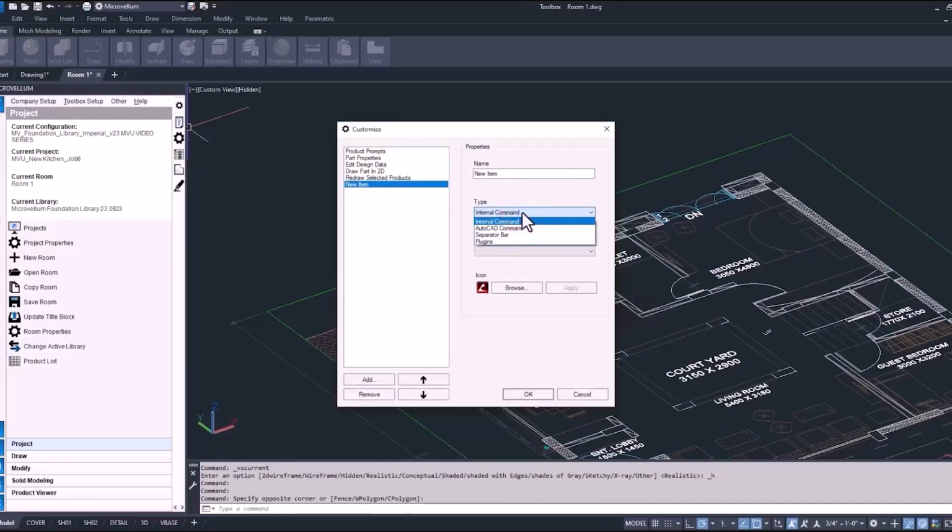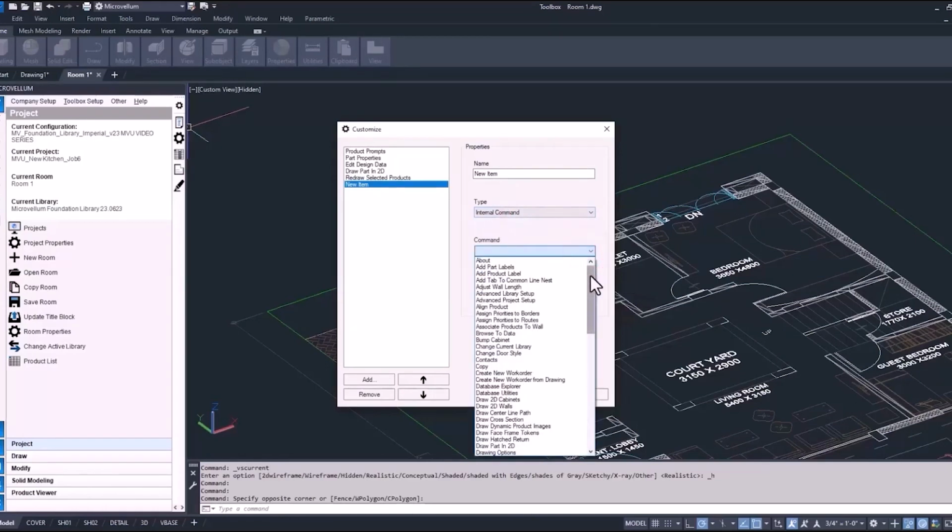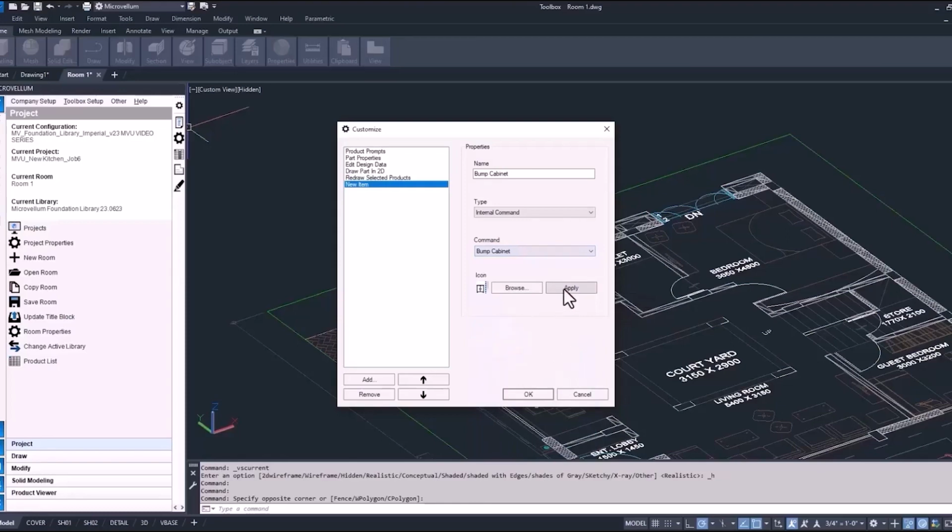Now go to the type and we're going to pick an internal command. We don't need to give it a new name yet. The name will change once we select this internal command. Let's see, there's a whole bunch, obviously as we start adding them all in here, we're going to maybe want to rearrange them. So let's just start off with going through. See, I like bump cabinet. That'll be one. Hit apply.